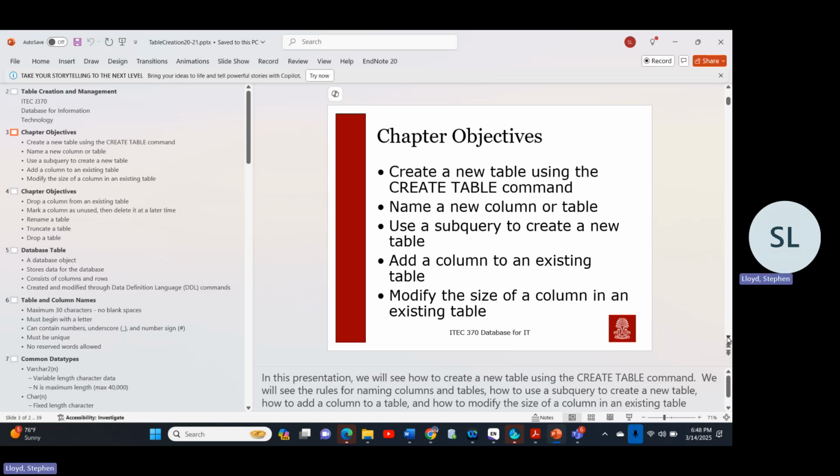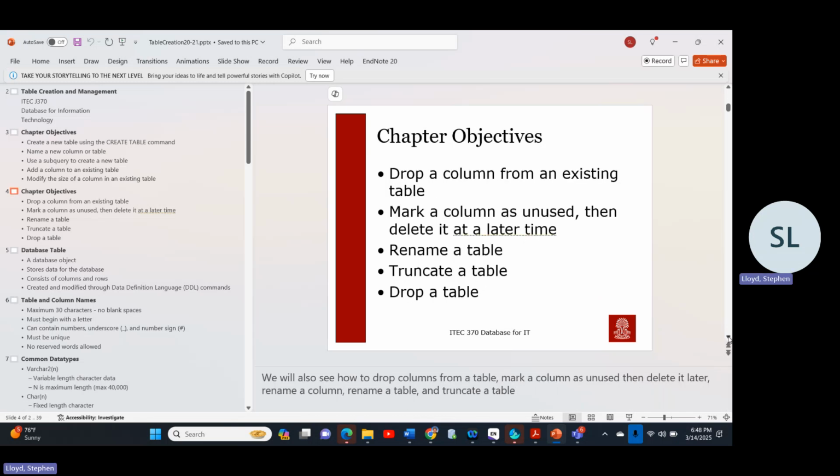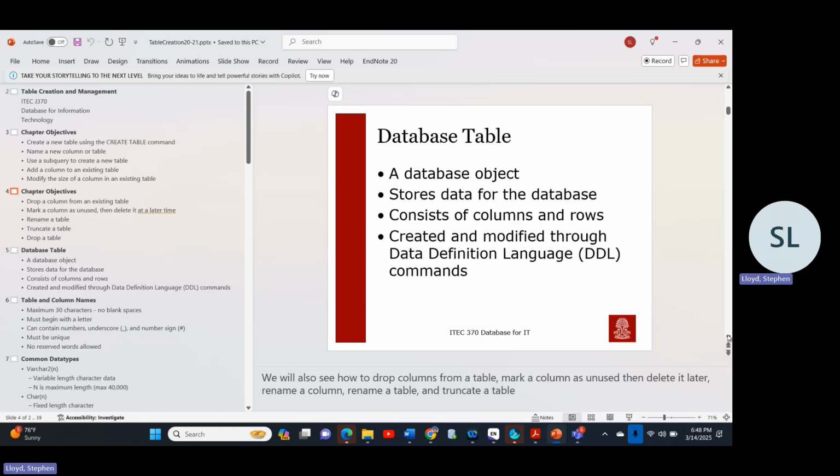We can even modify the size of a column, but under some constraints. You can only do that if you don't have any existing data that exceeds the amount that you want to specify as the new column length. Some other things we want to learn to do is how to drop a column, mark a column as unused, rename a table, truncate a table, or drop a table. All very simple commands. All we have to do is learn the syntax.